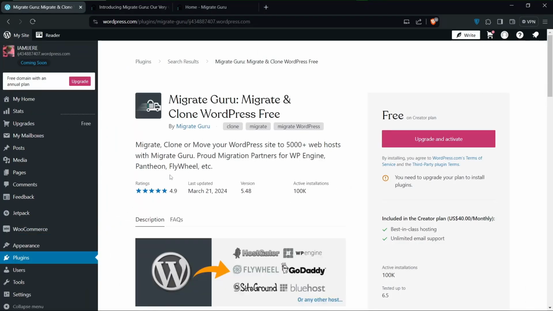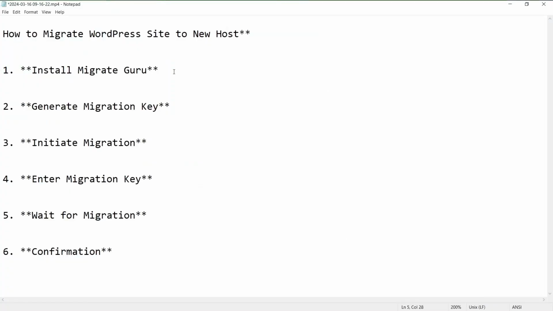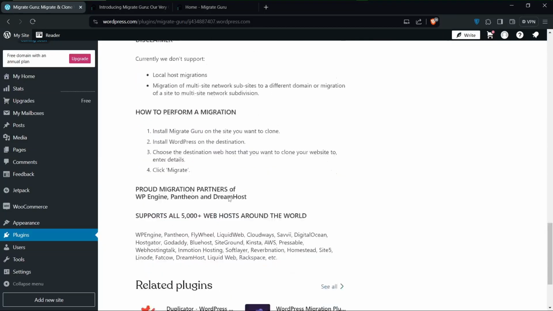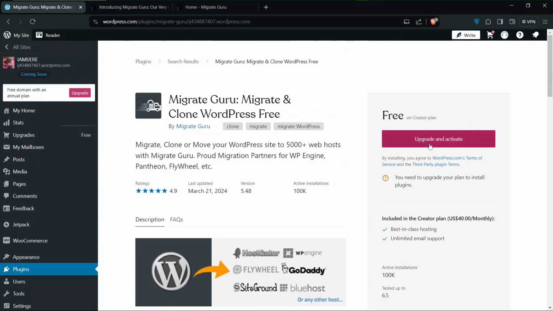Now the second step would be to generate a migration key, and you would need to access your destination WordPress site, where of course you want to migrate your website to. You need to go to Migrate Guru plugins and of course click on migration key. Then you would need to copy the migration key provided.